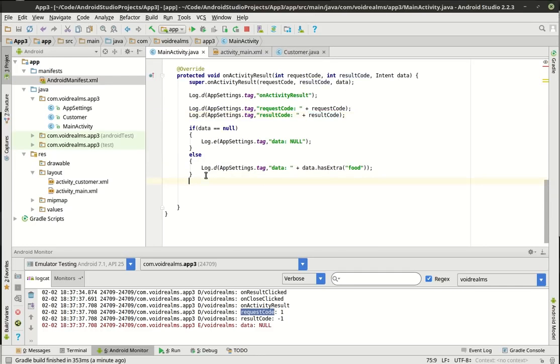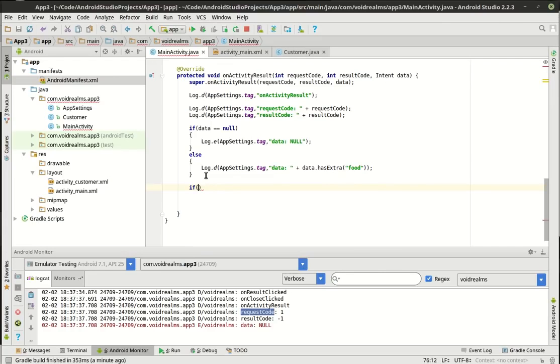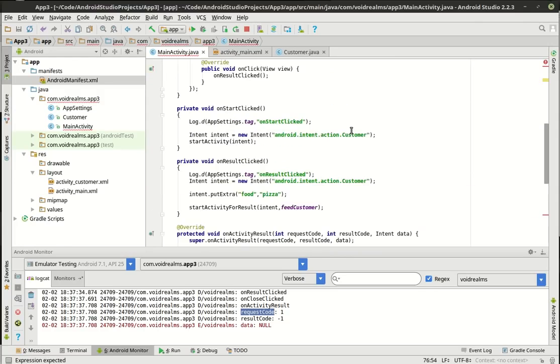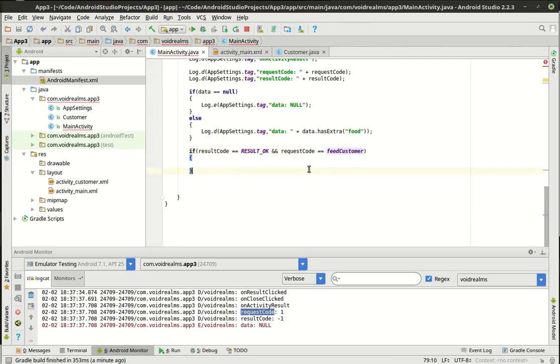So we're going to say if result, wow, I cannot spell, resultCode equals RESULT_OK, and requestCode equals, oops, what did we call that pesky little guy? FEED_CUSTOMER, that's right. So if we had a result of OK and the request was feed customer, then let's do something here.